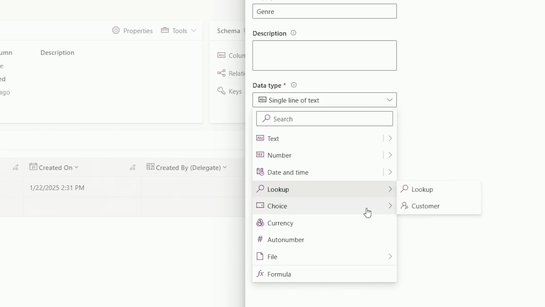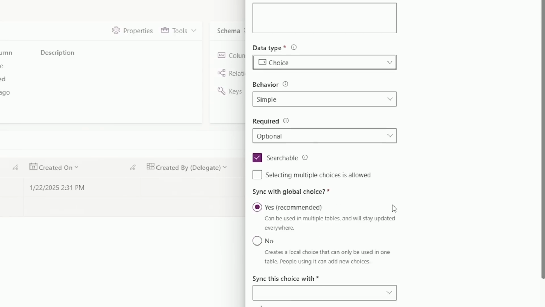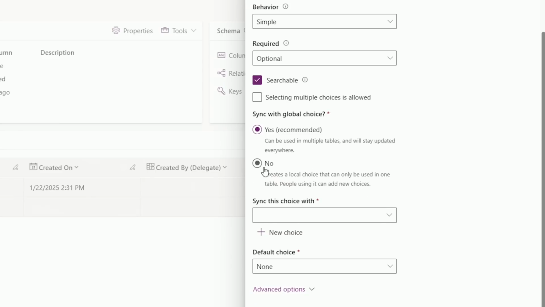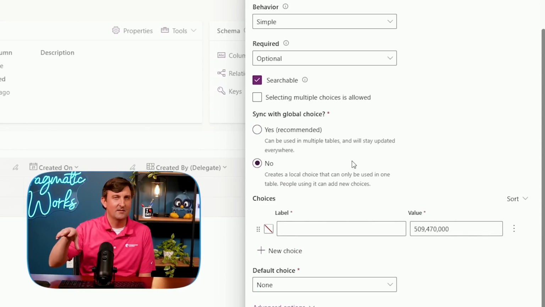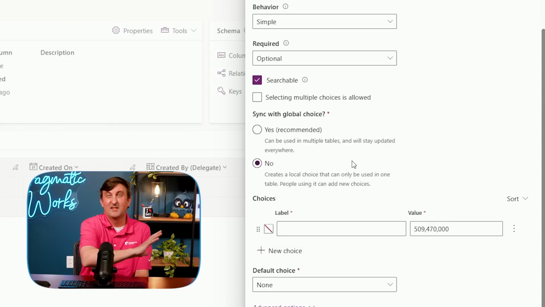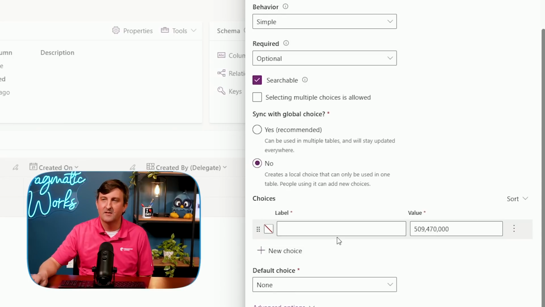But what we're going to do for this is we're going to go with the choice column because there's only going to be a certain amount of choices to pick from. So we're just going to make our own choice list here, very SharePoint listy feel. So I'm going to click on choice at this point. And then as I scroll down, we're going to click on no. What a global choice means is that if you make a choice list, you can use it for other tables inside of your environment. This one, I just want to make it just for this column only. So I'm going to click on no here.